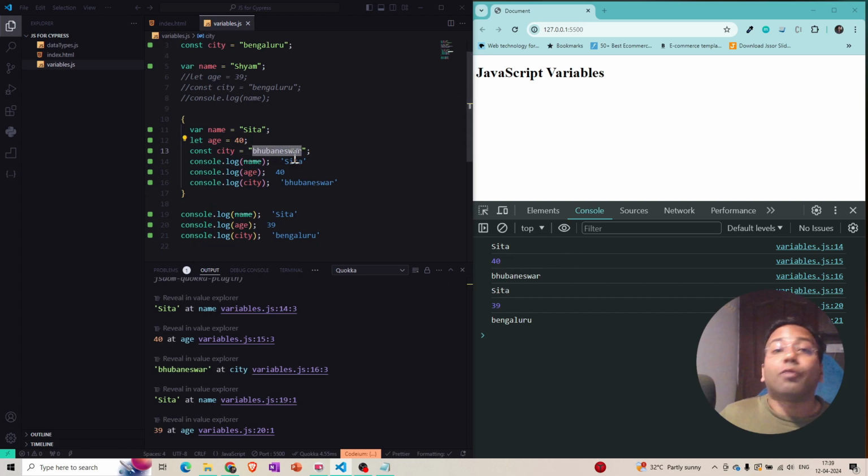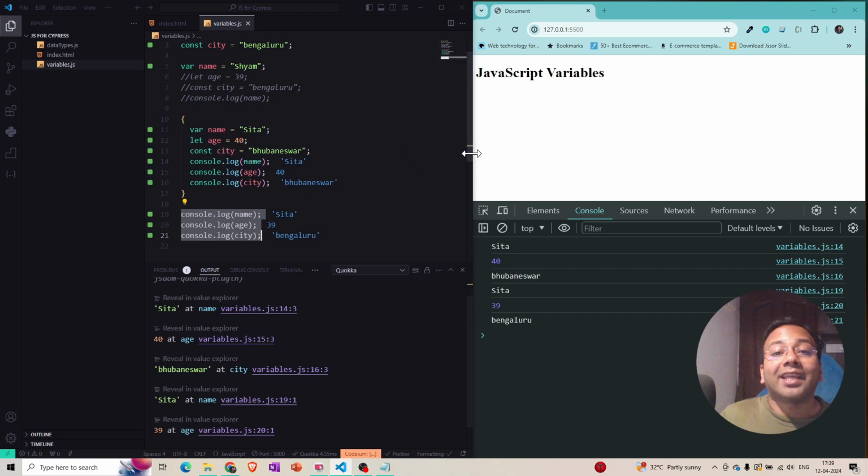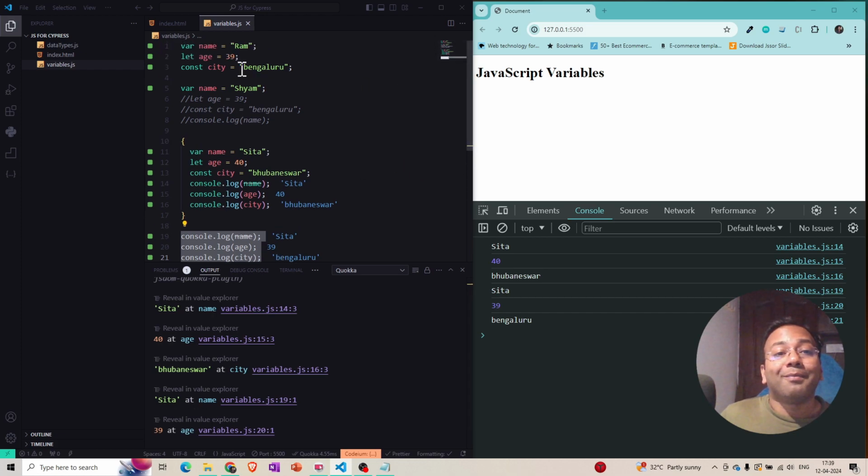But the moment you come out of this block and you try to access the same variable name, then it's taking the global scoped variable value. So I will revisit block scoped variables and functional scoped variables in greater detail in an upcoming video, but for the time being just keep in mind that you have to avoid shadowing and you have to keep in mind where exactly you have to use let and const and where exactly you have to use var.